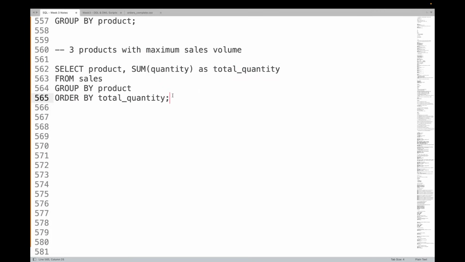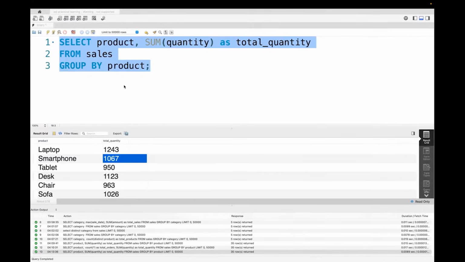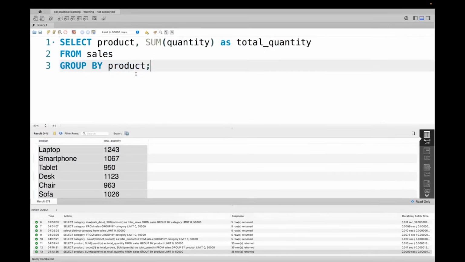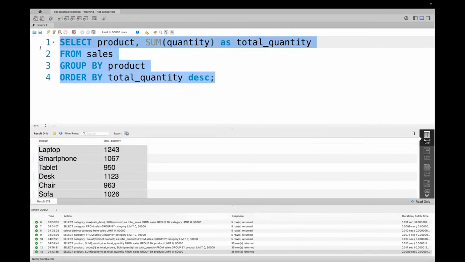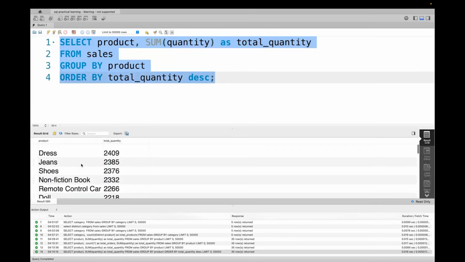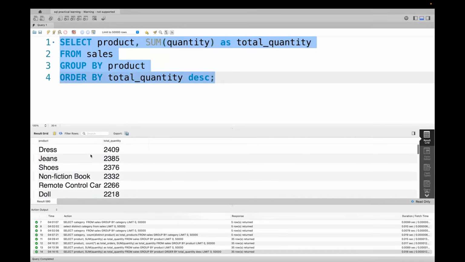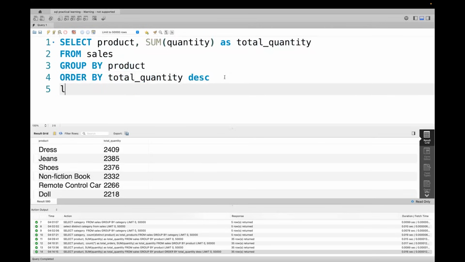So if I just take this, let me put descending order, DESC, right? In descending order, highest one at the top, lowest one at the bottom. Okay, let's see. So you can see this is the thing, and actually I want these three results, first three, right? Because these are three products with maximum sales volume. Then I can limit it by saying limit of three, as simple as that.